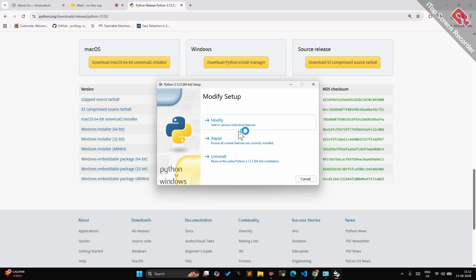Okay, I think I have already installed it, so it is showing me an option for modification. If I want, I can directly go for modifying it, but anyhow I have installed it correctly, so I won't do any sort of modification.